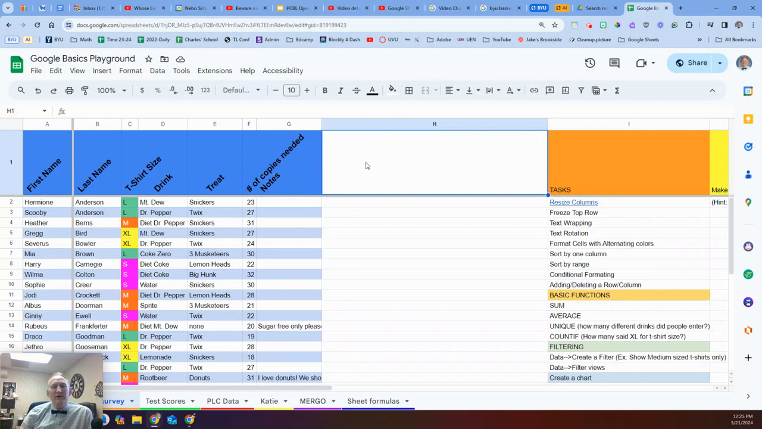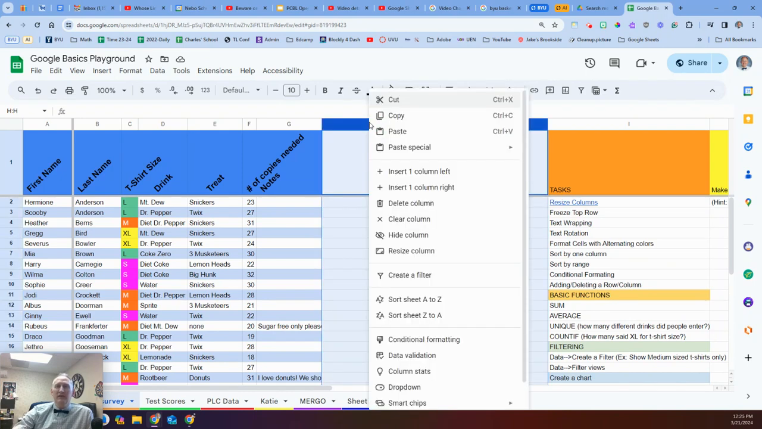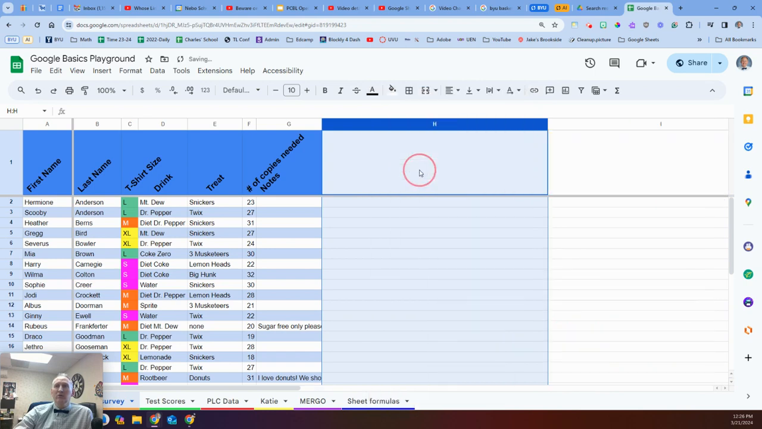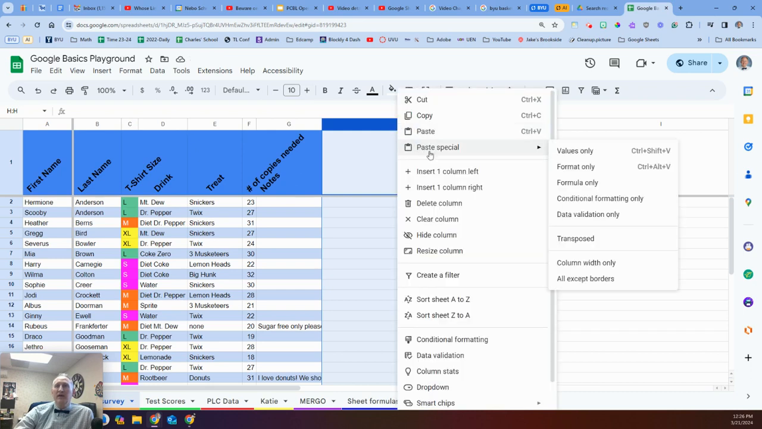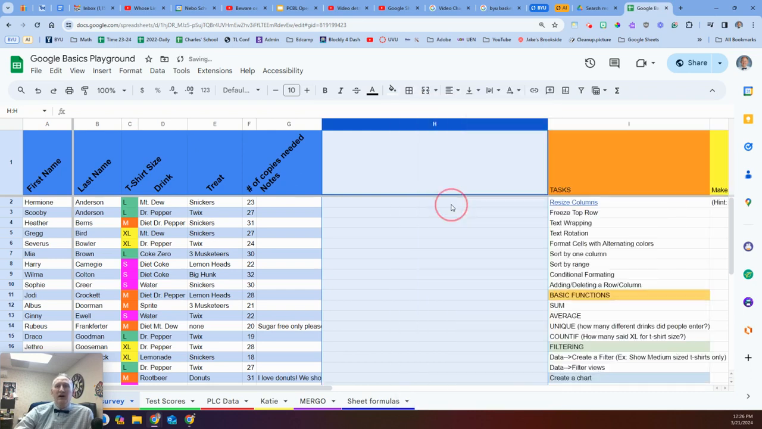Let's start off by talking about how we add or remove a row or a column. So here we're in column H. I can easily right click in that area where it has the column, and I can insert a column to the left or insert a column to the right. So I say go left, boom, there we go. If I want to delete that column, I can just right click and there it is, delete column.